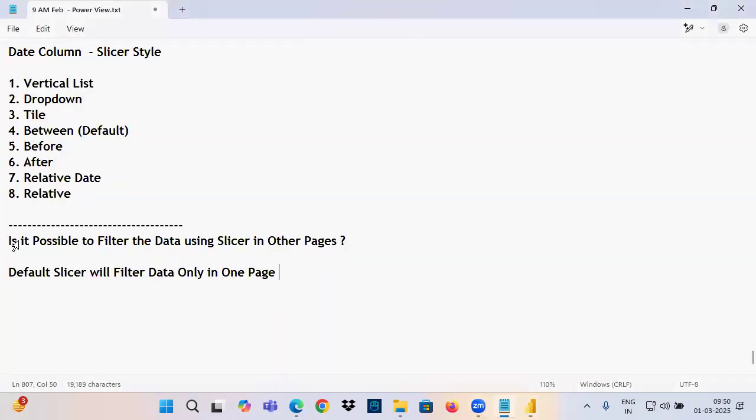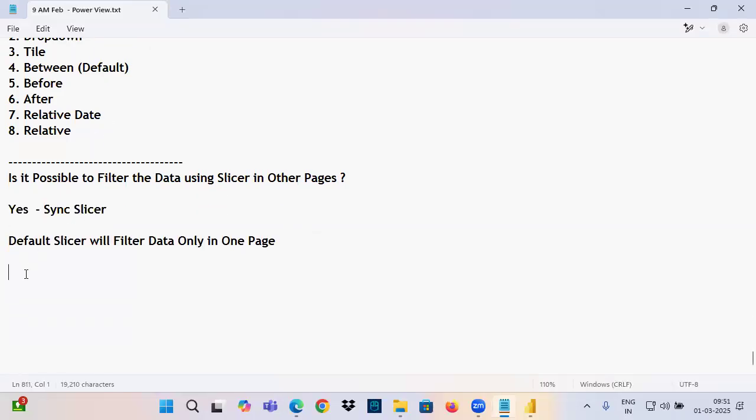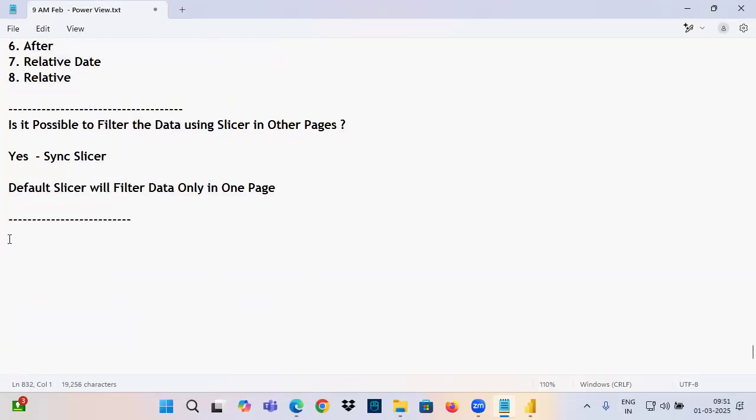Fine. We understand. When the interviewer asks a question, is it possible to filter the data using a slicer in other pages? What is your answer? Yes, using an option called sync slicer. I explained how to do that. Another important question after this, the next question they'll ask, is what is the difference between filters and slicers?